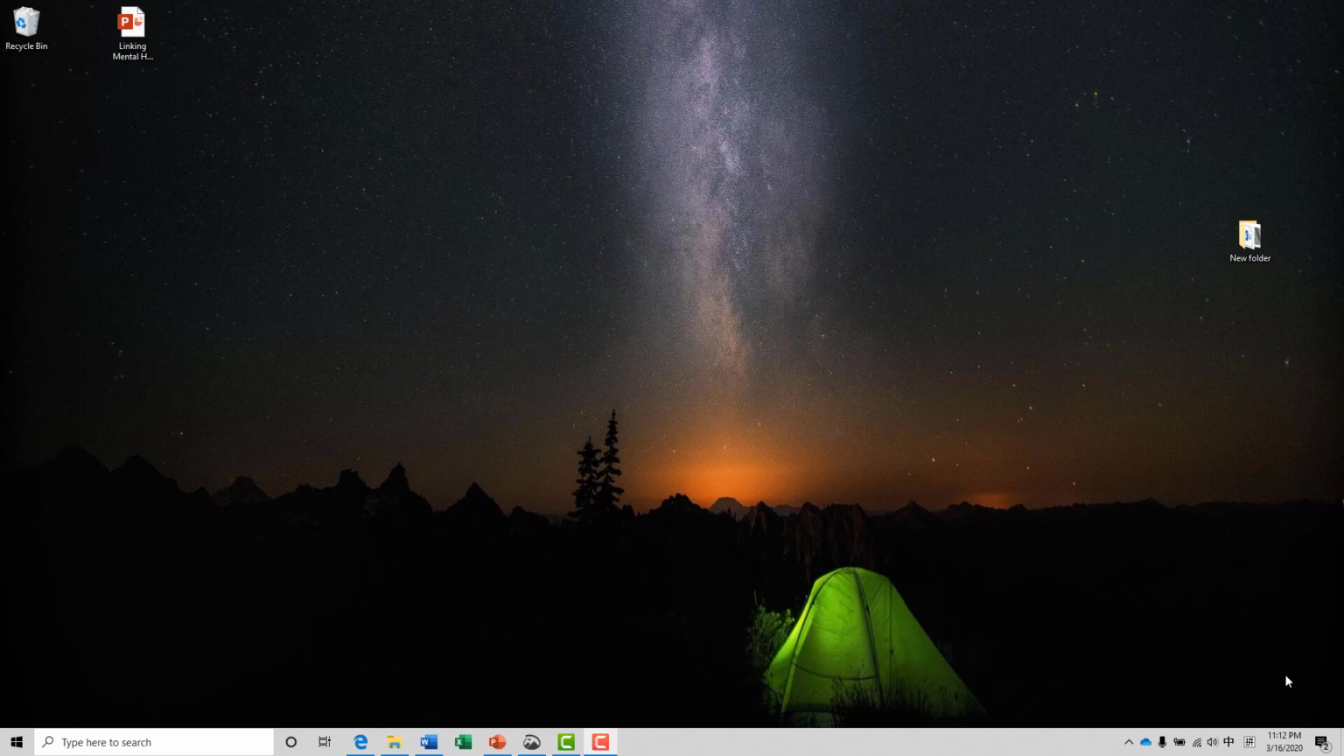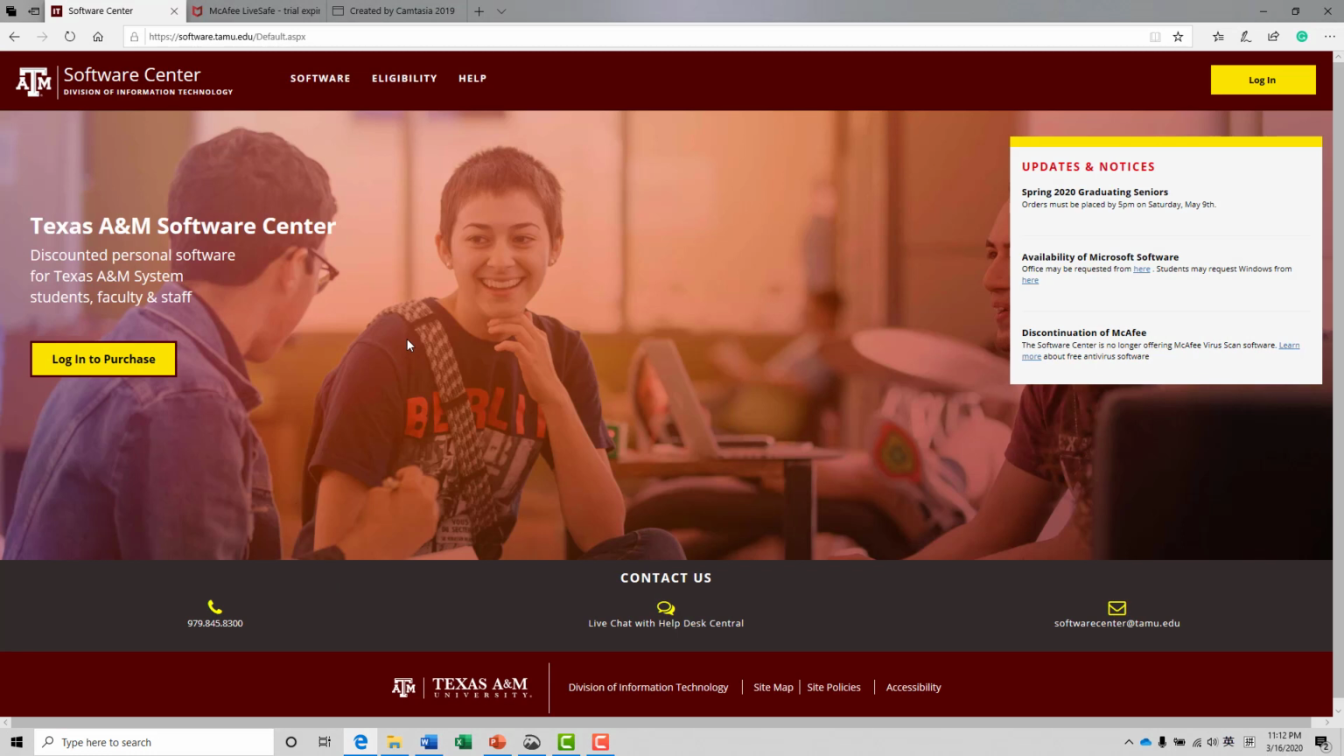So first, download. To download, you will go to the Texas A&M Software Center. I would just Google search for Texas A&M Software Center, and then this is the web page, and you can log in to purchase. Once you log in, you will see a list of software packages that are available to you, and Camtasia should be one of those. You can add it to the cart, check it out, and then you will receive a link to download the file.